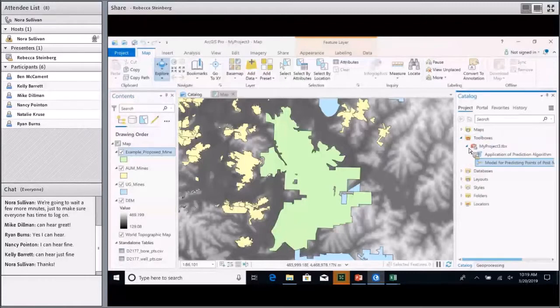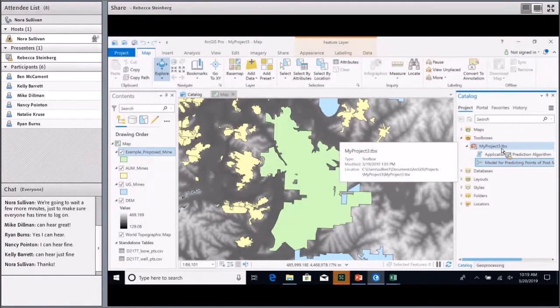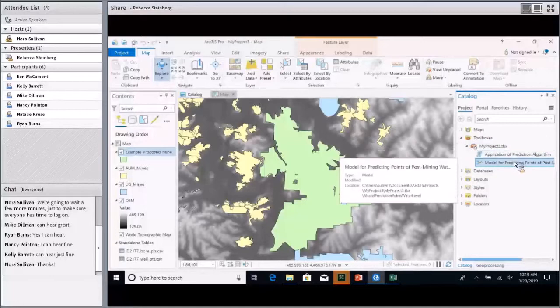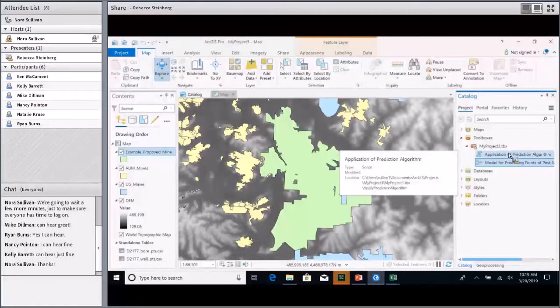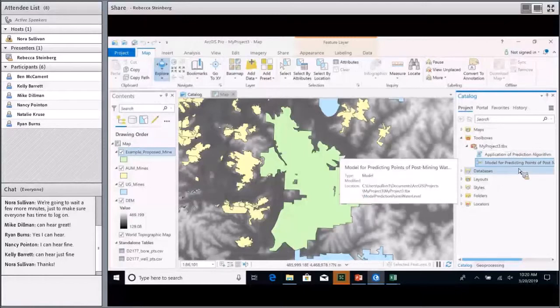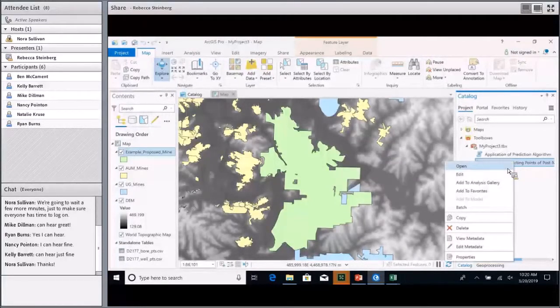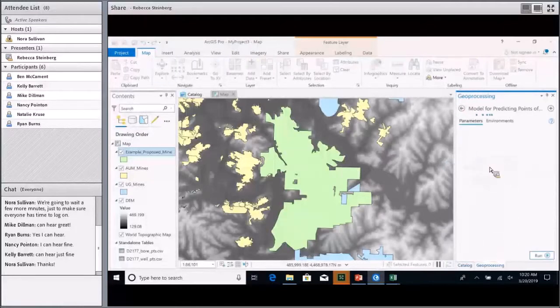Clicking on that will expand it. And here is your project toolbox, which is created by the template. And that is where the model itself is stored, as well as the script for applying the algorithm, which you don't have to worry about, but it is there for the model to reference. So this model for predicting points is what you're going to want to open. You can either double click on it or right click for opening the tool.